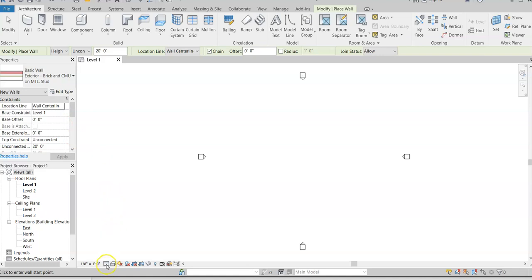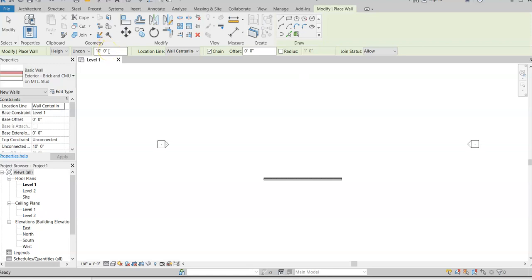I'm going to change the way the wall is viewed by the detail level right here, and I'm going to change it to fine so that we can see the contents of the wall. In this project that we're working on, we have 10-foot ceilings, so you'll want to make sure that you change this to 10 feet. It automatically defaults to 20 feet.